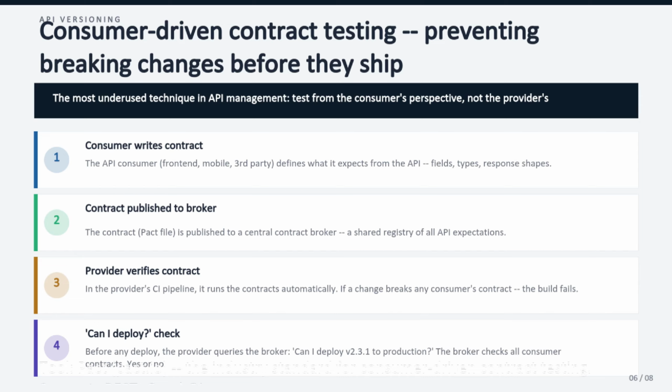Now step 2. This contract gets published into something called a pact broker. Broker basically means a shared service or central storage system where all contracts are stored. So now everybody can access the latest contracts. Now step 3. Inside the API provider's CI pipeline. CI means continuous integration. Basically the automated build and testing system. The provider pulls all consumer contracts from the broker and tests them against the latest backend code.